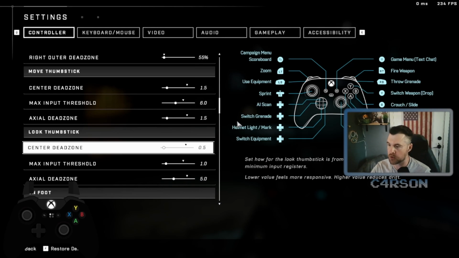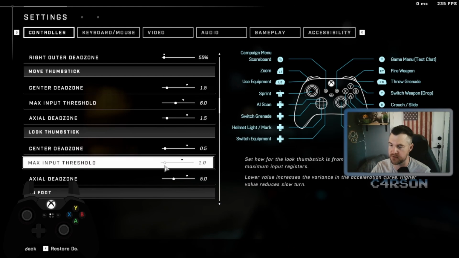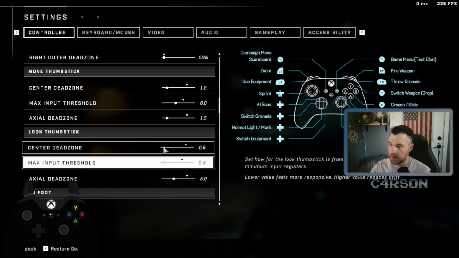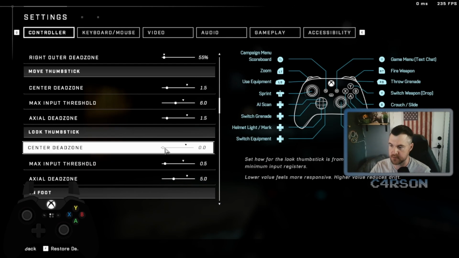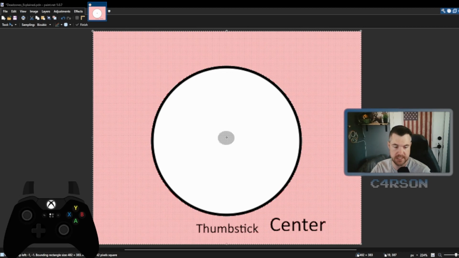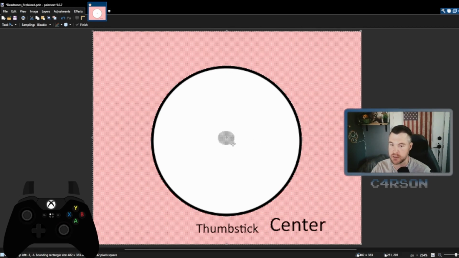So the first that we're going to start with is our center dead zone. And you'll notice this is a value that can be from 0 to 15. I think these all go 0 to 15, 0 being the least amount of center dead zone, 15 being the max. Now, if we pop into my very detailed drawing that I've done, we have kind of a visual representation of what this dead zone looks like.